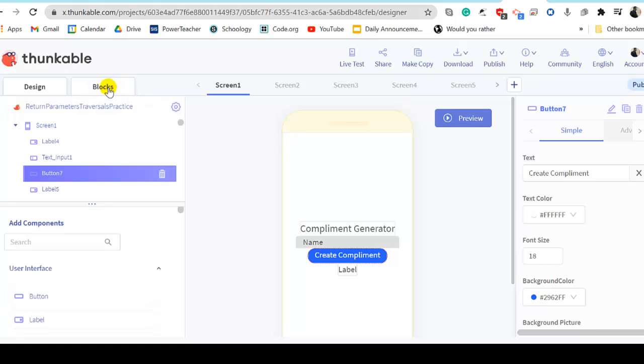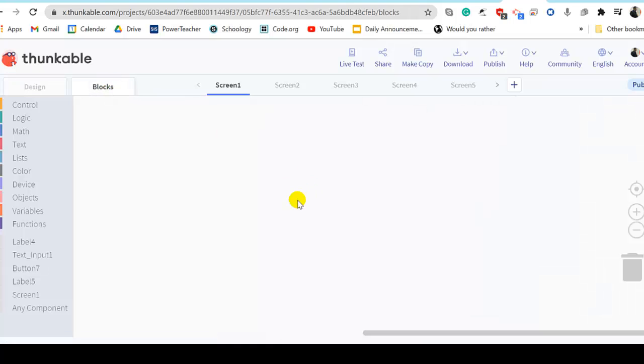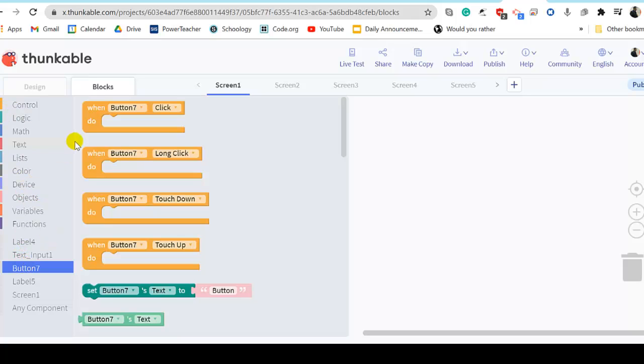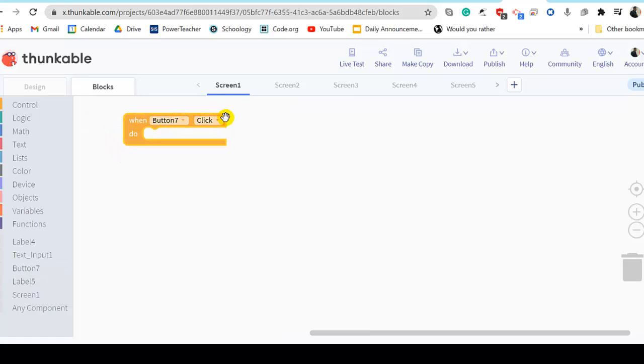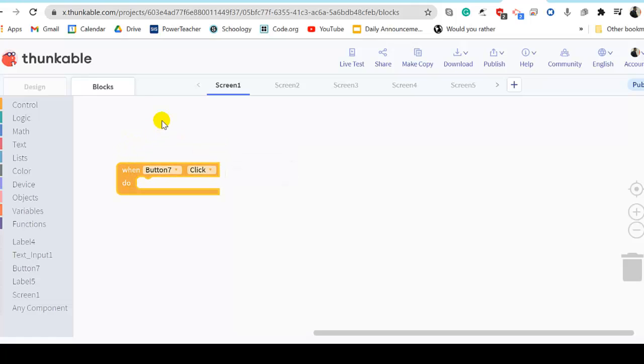Okay, so let's start coding our app. And first of all, we're going to grab the button, and we're going to say when button 7 clicks, I need to start creating my variables. So let's create the variables that I need.